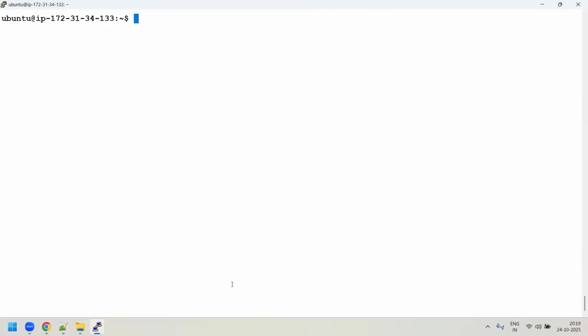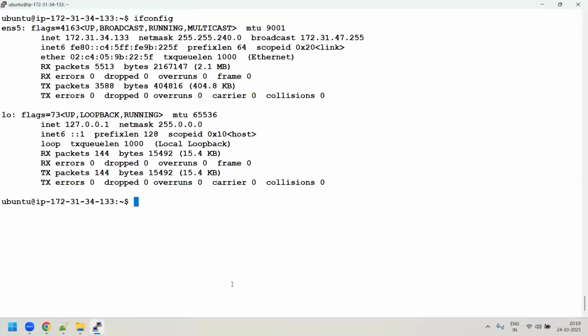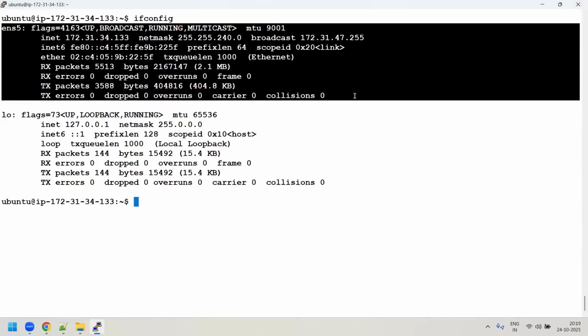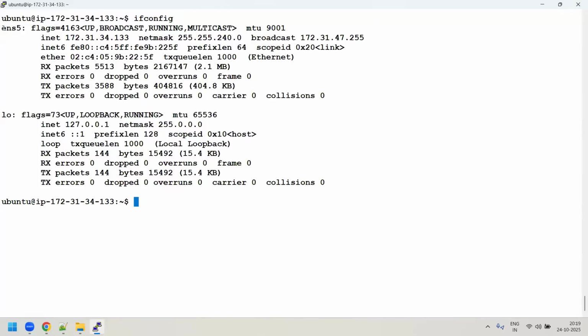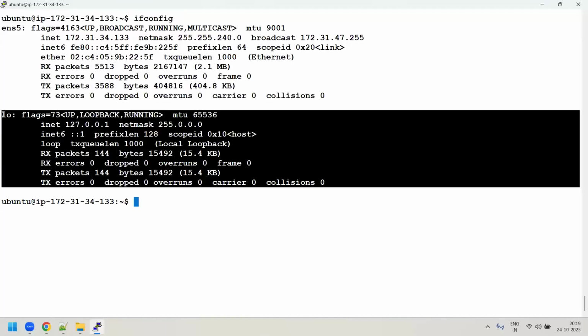So we have commands like the ifconfig command. If I execute the ifconfig command, it will show you the IP address of my system. Whenever you run ifconfig, guys, you will see many interfaces. We call these network interfaces, like ENS5. It is one of the network interfaces. Loopback, lo, is also an interface. By default, when you have a system, the loopback interface will always be there.